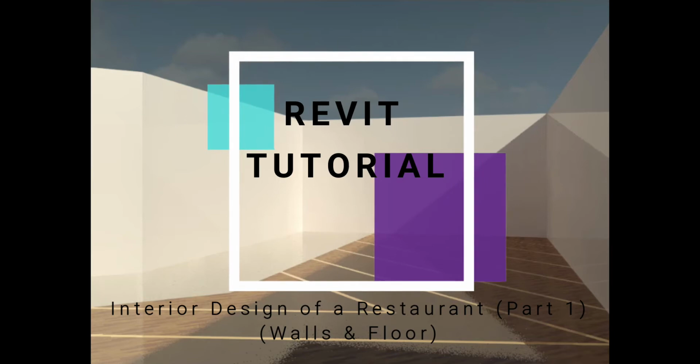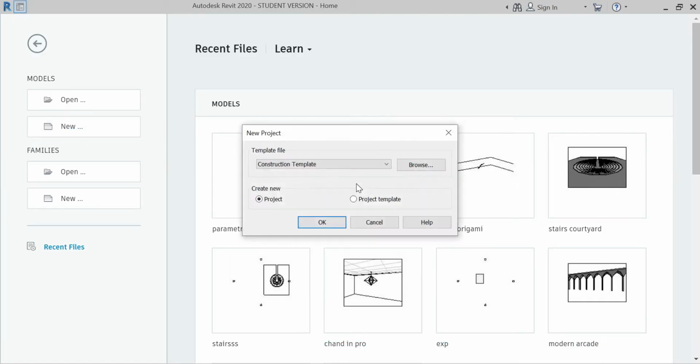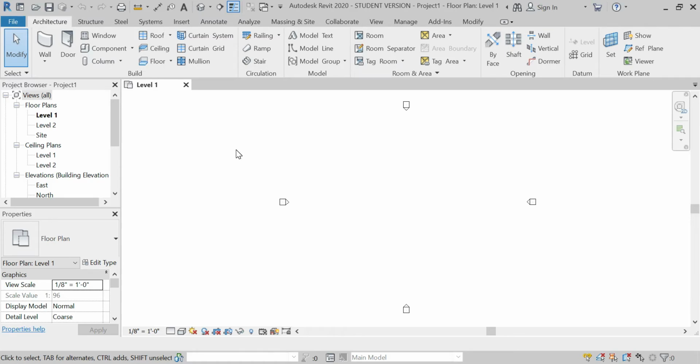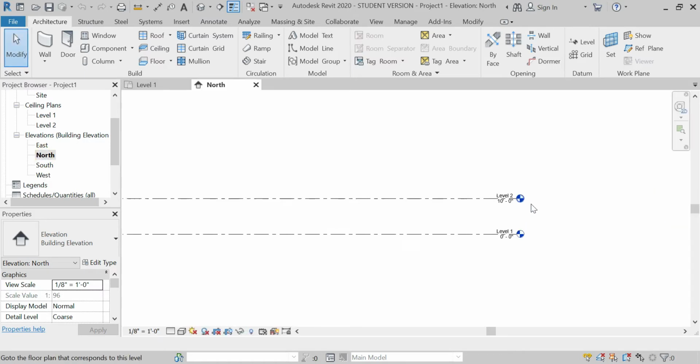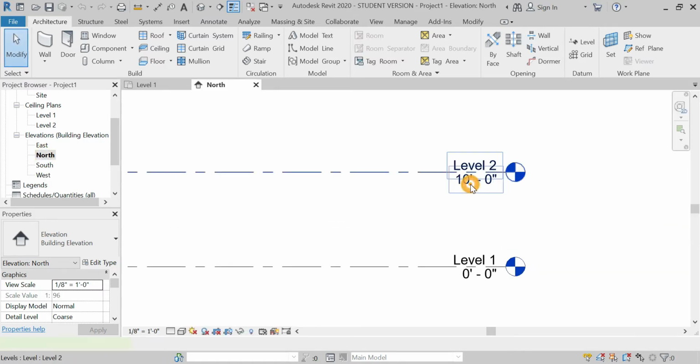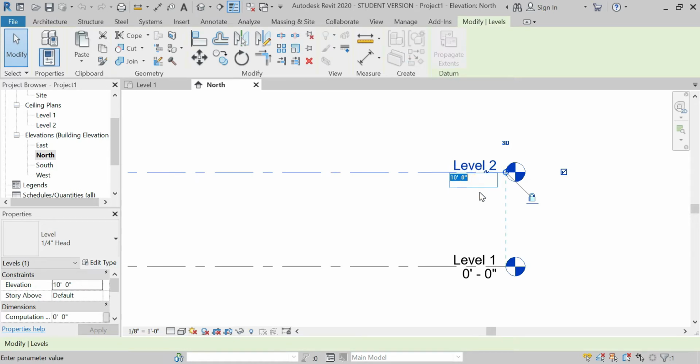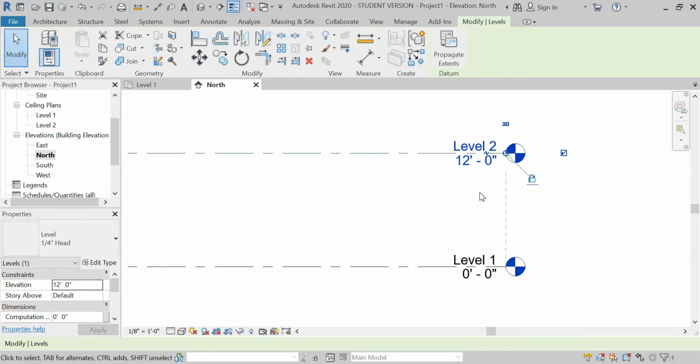So now let's start. Open new architectural template file in Revit. Go to elevation and set level 2 at 12 feet 0 inches. You can also change the name of the floor plan, but I am going to work with level 1 and level 2.